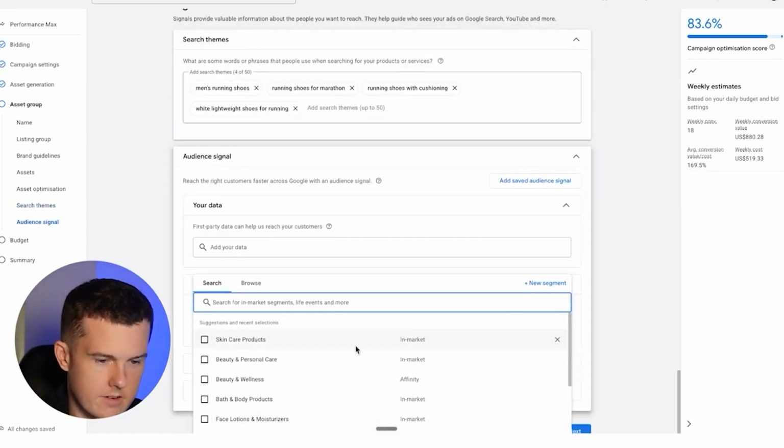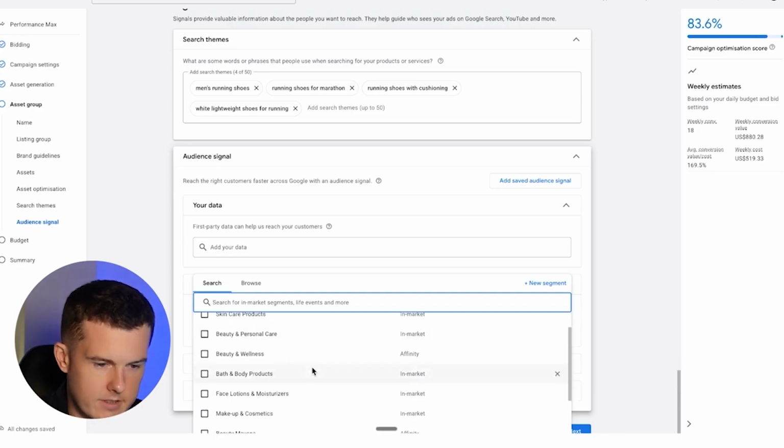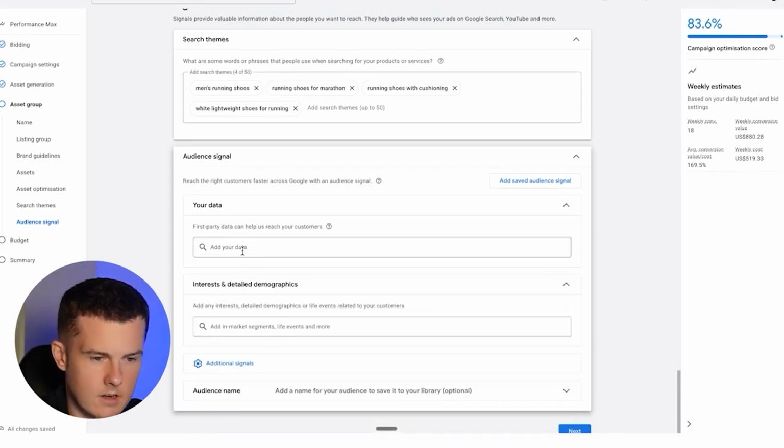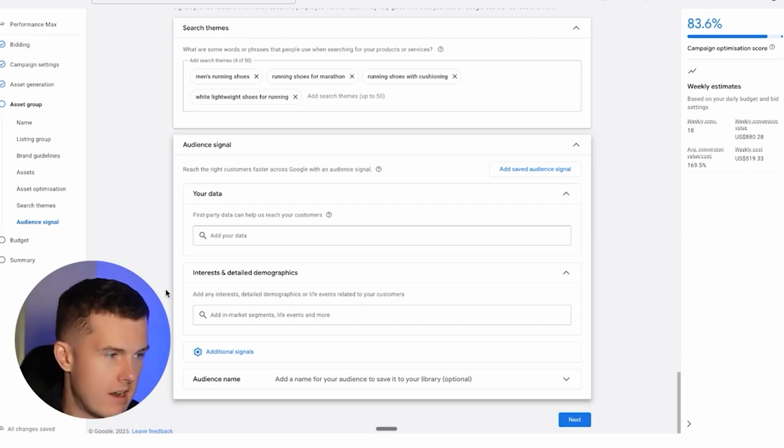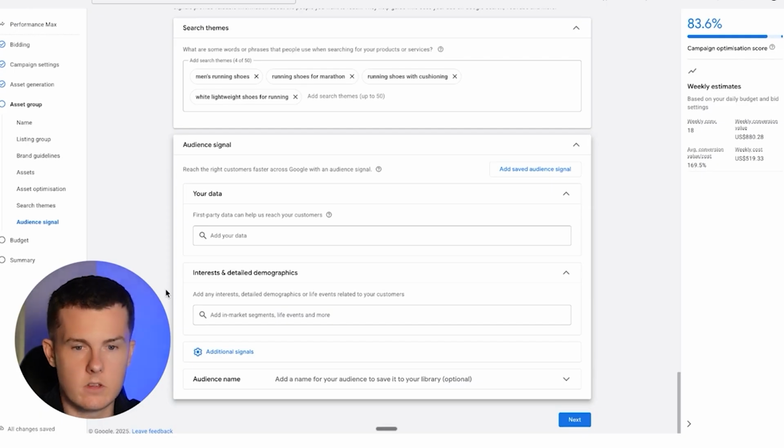So you can also add different in-market segments, affinity segments. I use these less than most others. The only other audience that I tend to use a small bit is creating a custom segment of competitor URLs of, let's say, my nearest competition. Not necessarily aspirational competitors, but people who are very close to me in terms of auction insights and things like that. Because once again, I know that those people are people who have an interest in the types of products that I sell.